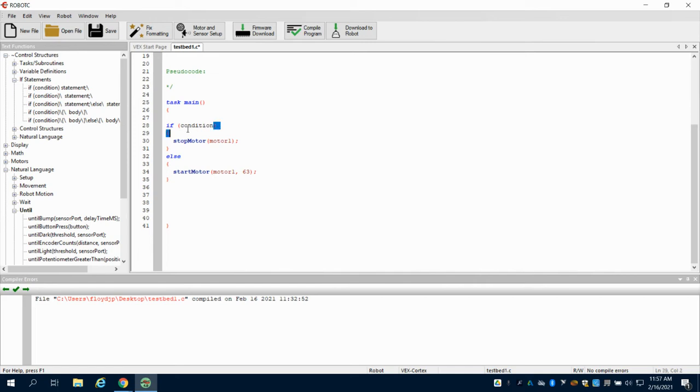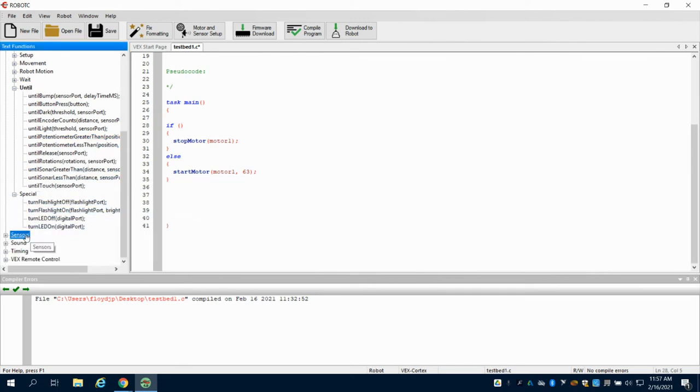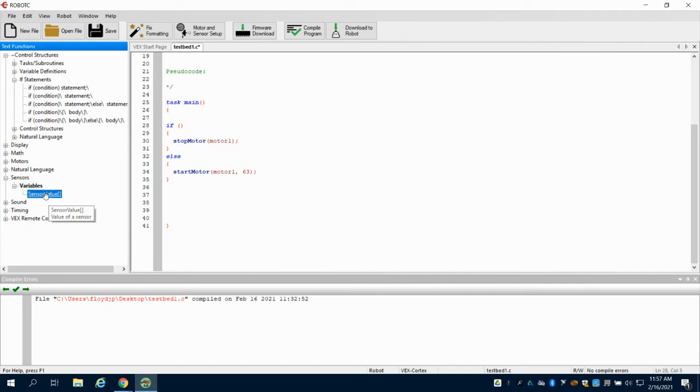Now my condition, meaning what's my if condition for this to happen? Well, what I want to do, we're going to come here and we're going to come to special, sensor variables, sensor value. So I'm going to go to sensor variables, sensor value. I'm going to place that inside my if statement. And what it's asking is, what sensor do I want to read a value off of? And I'm going to call it limit one. If my limit one equals one.